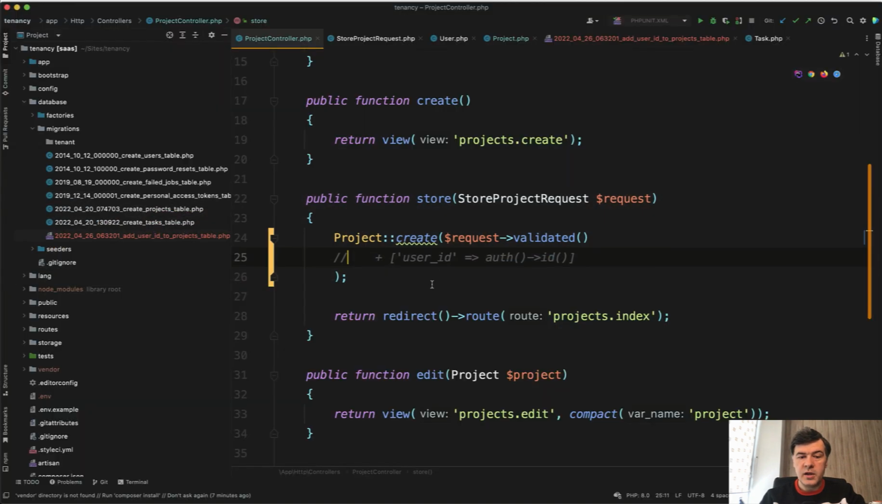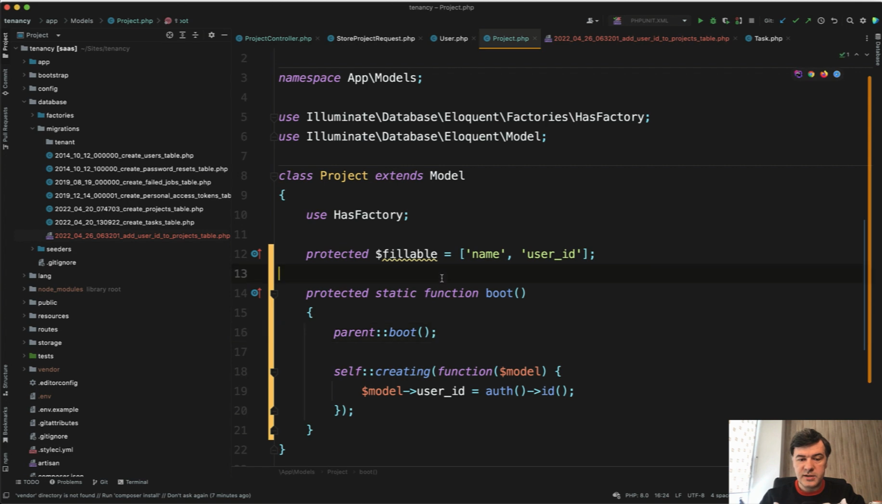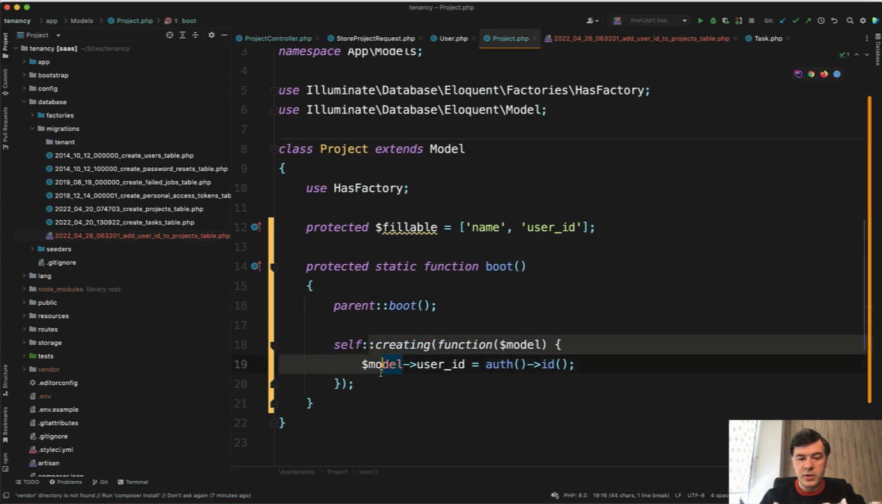So another way to automatically set something, some field, like in this case, user ID, is in boot method, self-creating on the Laravel model. So we have set our user ID field. Now, how to filter by that field everywhere, wherever you need projects or tasks. We will discuss a few ways in upcoming few videos.